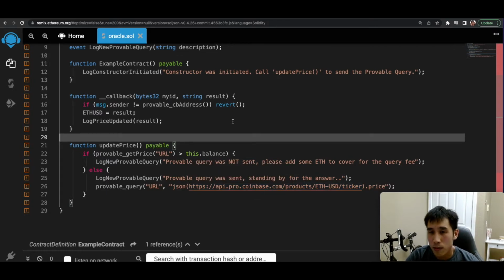Finally, when Provable has received a response from Coinbase with the price, then Provable will call back into this contract using this callback method, and it's going to pass in the result, which contains the price. So first, we're going to check if the sender of this message is Provable. And if it's not Provable, then we're going to revert. Otherwise, we're going to update the price that the Oracle has with the result obtained from Provable. And then we're going to log an event saying that the price has been updated.